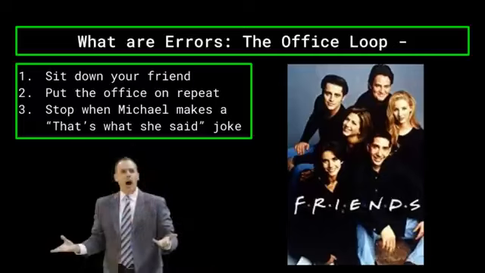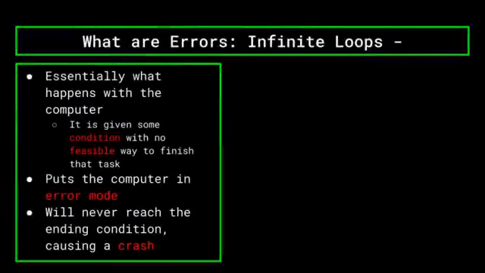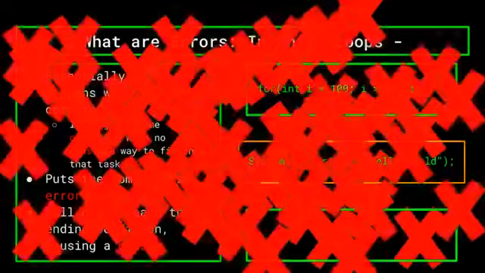This is basically what happens with a computer. You give it some condition that it has to complete before the program can terminate. However, you give it no feasible way to finish the task. This puts the computer in error mode, and most likely will crash your program, as the computer desperately tries to complete the condition you gave it. As a computer example, if we try to have a program terminate when integer I is no longer greater than 99, but I is initially 100 and only ever increases, the loop will never terminate, and the program will crash.